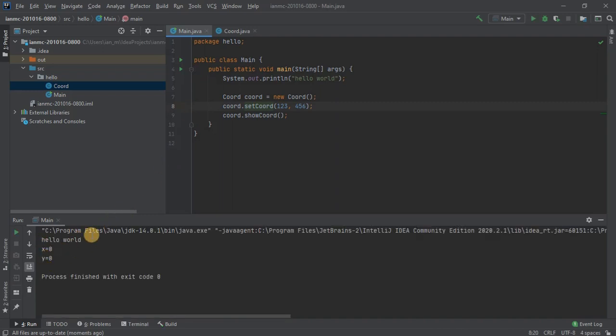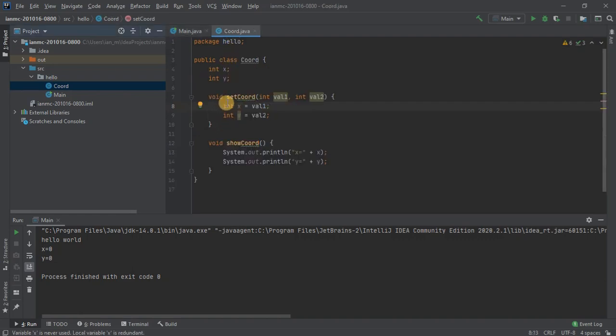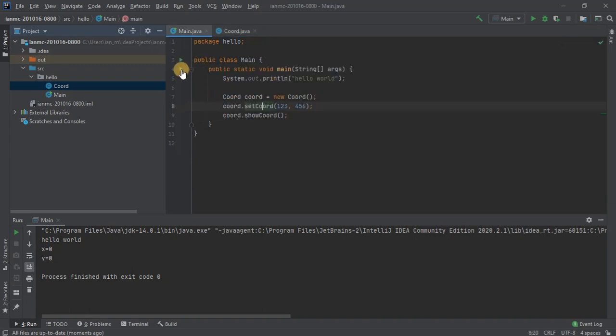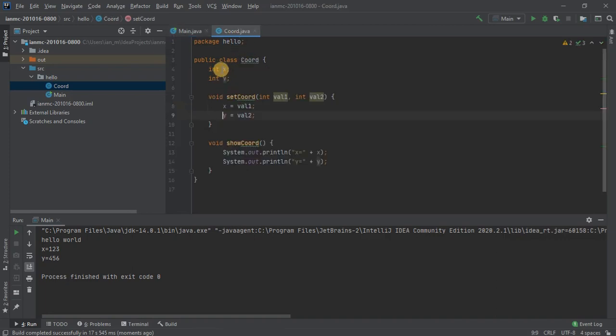Oh, 0, 0. Something's gone wrong there. Let's have a quick look. Right, so what I've done is I've declared two local variables here, which is wrong. So I'll delete those. So we're actually referencing these class variables, not these local variables. Let's try again. There we go. So we got 1, 2, 3, 4, 5, 6 coming out. Now, that's all fine. So we have coordinate x and y, two class variables, set coordinate, show coordinate.